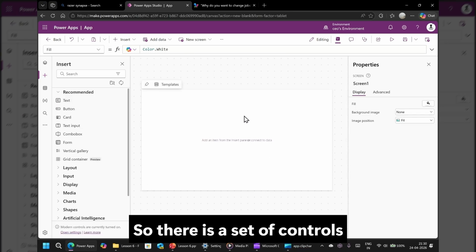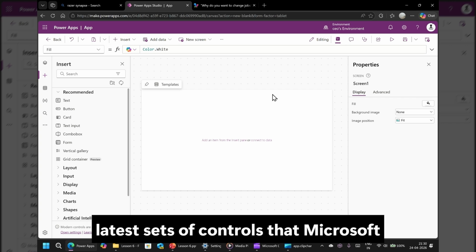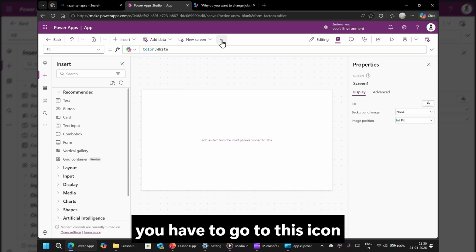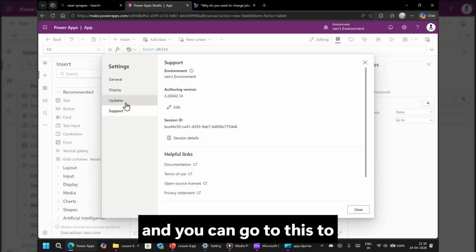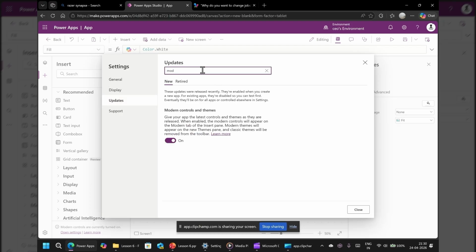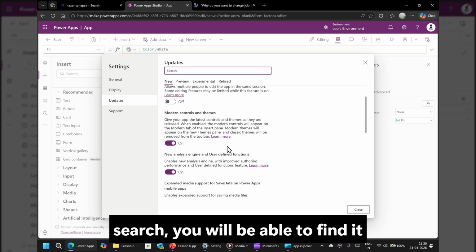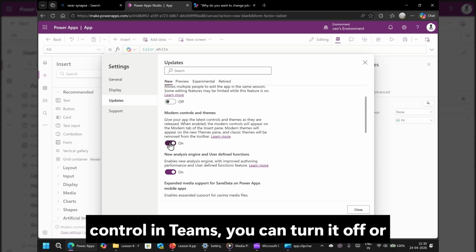So there is a set of controls called modern controls, which are the latest sets of controls that Microsoft have created for us. To enable those, you have to go to this icon, and then you can go to settings, and you can go to updates, and you can search modern. Or even if you don't want to search, you will be able to find it somewhere here. So yeah, you got modern controls and themes. You can turn it off or on.